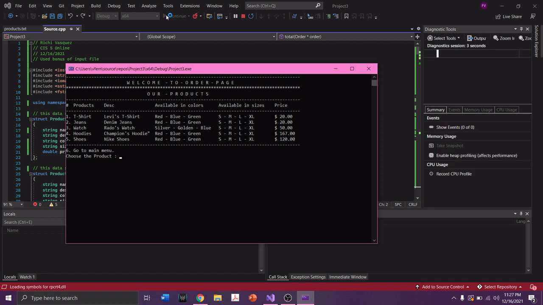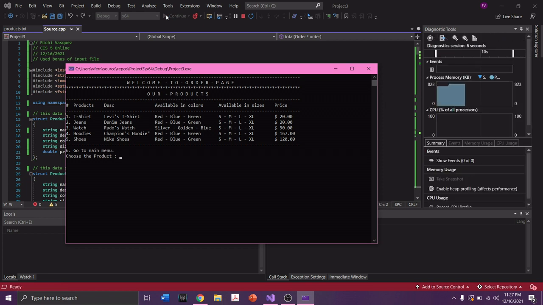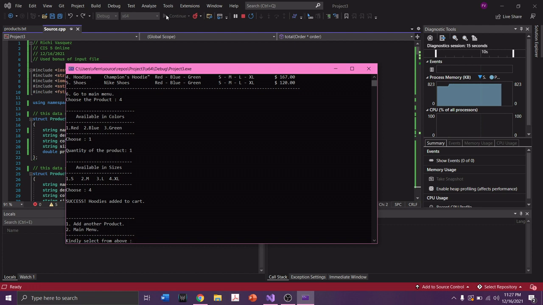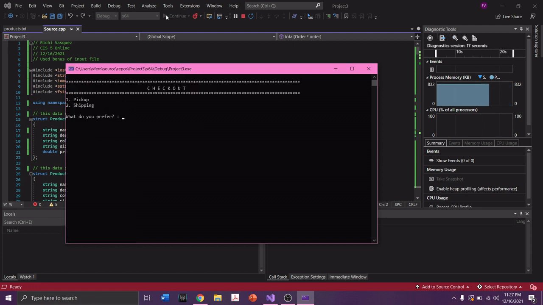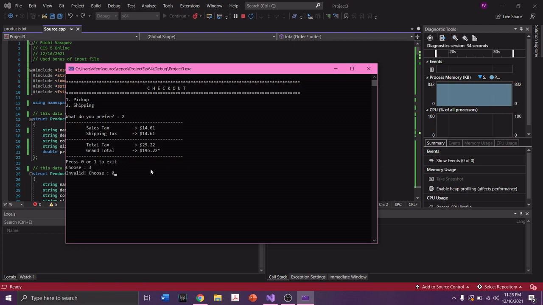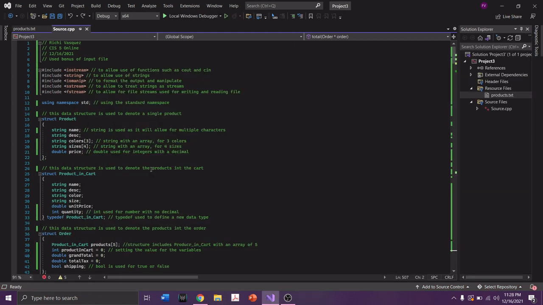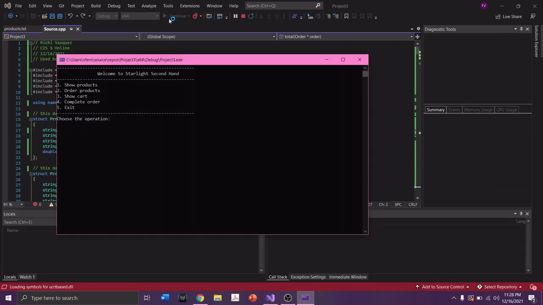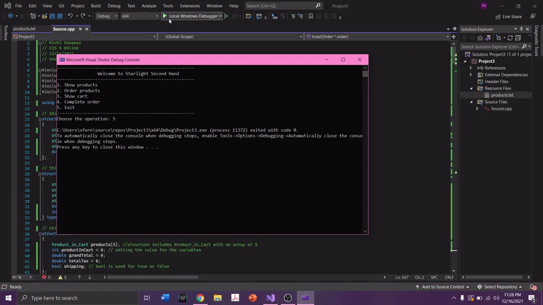We can go ahead and select show cart, and it'll show us the order, and then you can click the product you want. We'll go ahead and select the hoodie. 1, 1, 4, 2. We'll complete the order. We'll do shipping. And there you go. It'll have the total with the sales tax and shipping tax. Grand total. We'll hit 3, invalid choice there. And then we'll hit 0. Done with the program. And then we'll go ahead and test 5. And that'll go ahead and end the program.